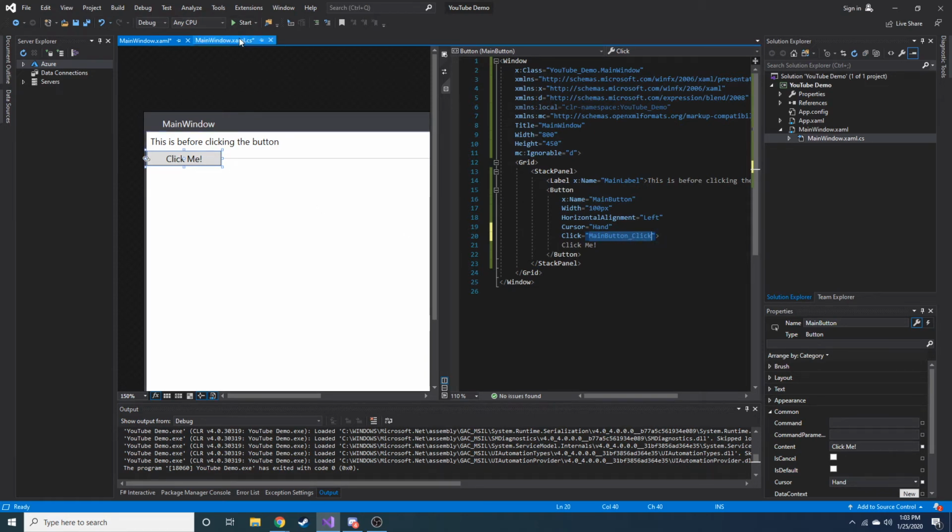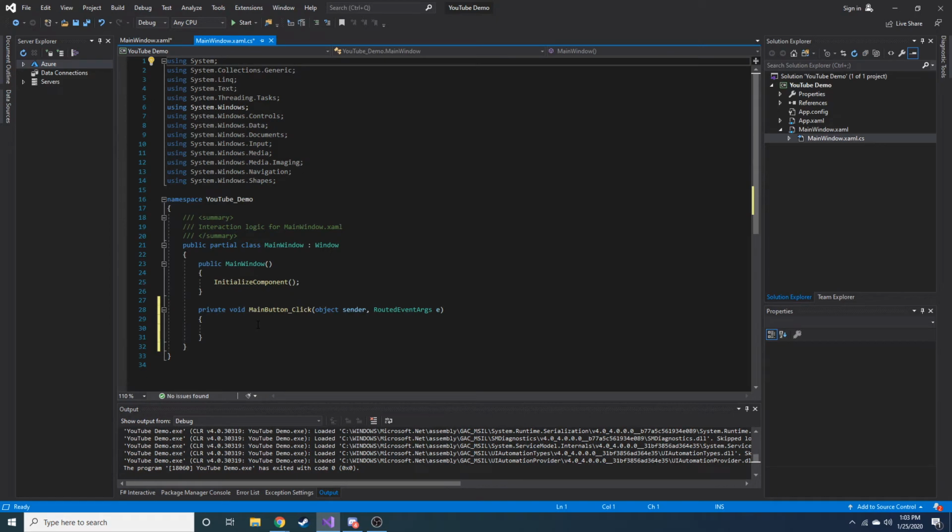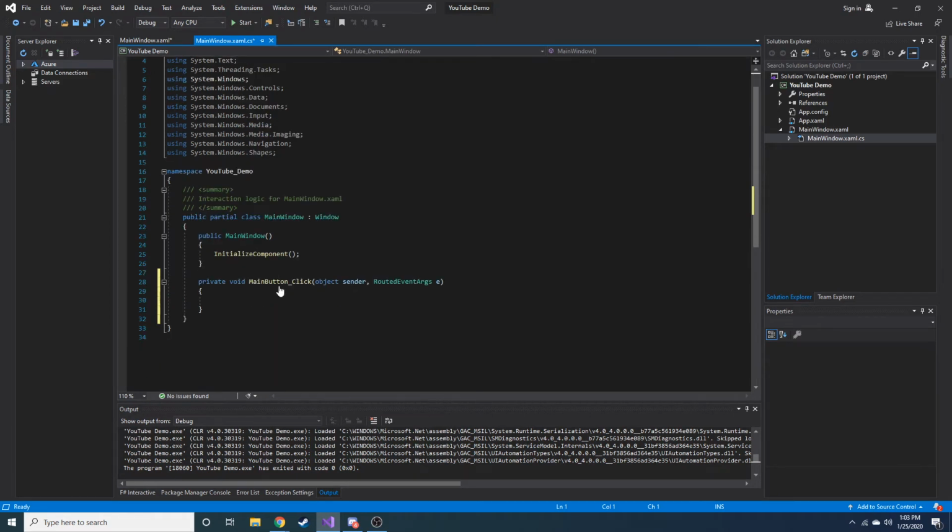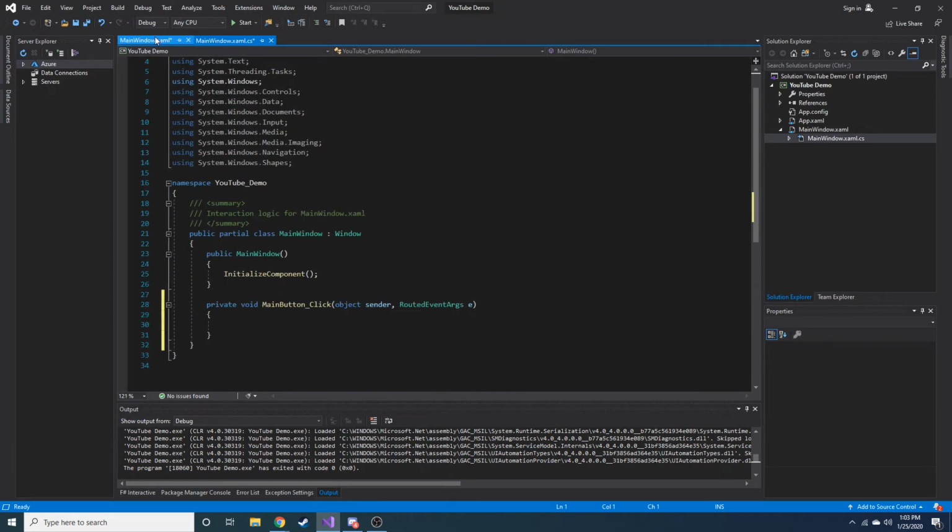So it's really easy to know when you're in the code behind, like I am now, which event this is linked to. This is linked to main button, right? And this happens when the user clicks. Pretty awesome. So we have this private void main button click and object sender routed event args. We don't have to worry about that.